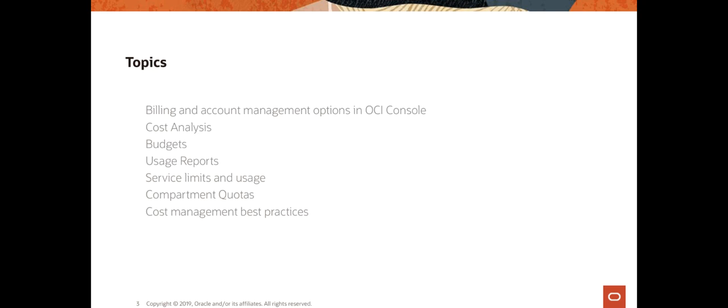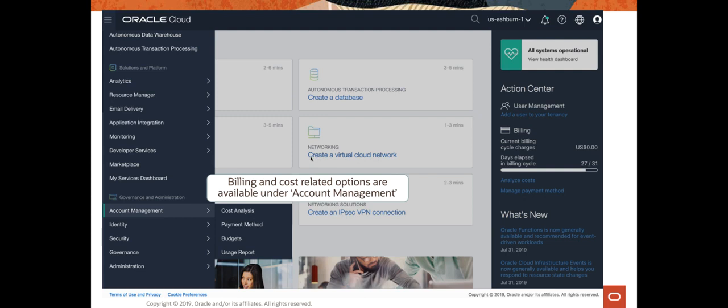We will look at budgets. What are budgets? How do you set them? And how do you get alerts using budgets? And finally, in this first part, we are going to look at usage reports, all the data that you can get with them, and how you can access them. In the next part of this topic, I'm going to cover service limits, compartment quotas, and wrap that up with the cost management best practices. So let's get started with the first few topics.